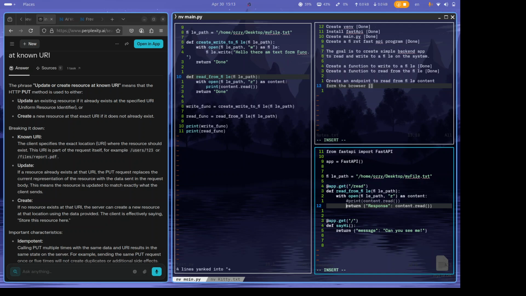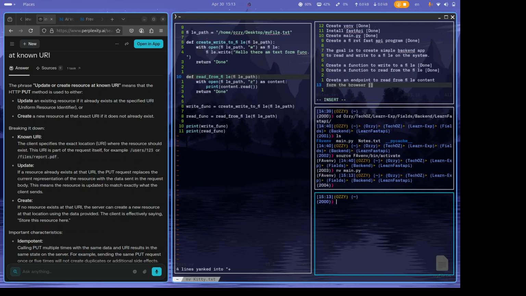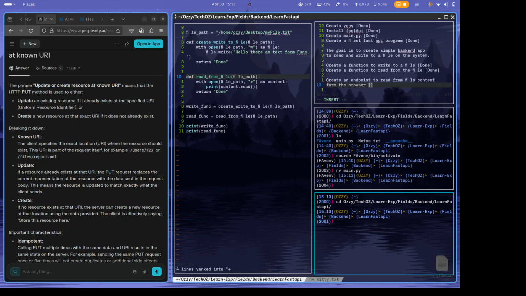Let's say control this. This one, the same thing, cd, then create, let's say that's backend learn. Okay, and yeah, I think we don't need this even.